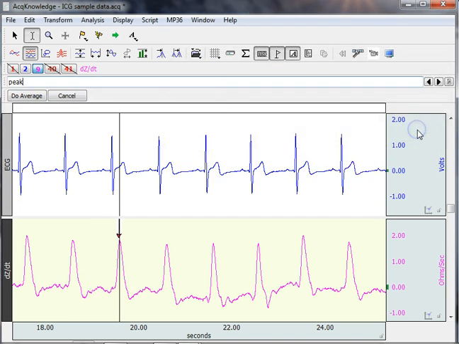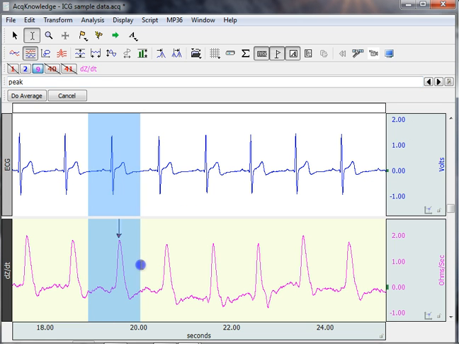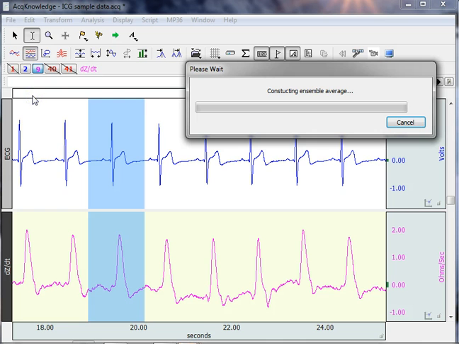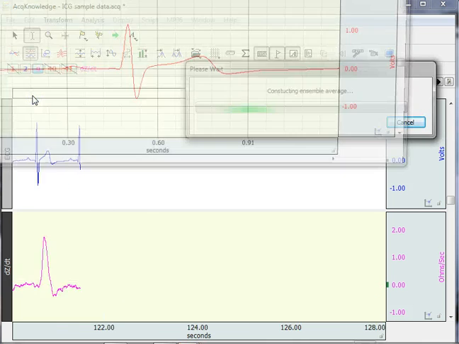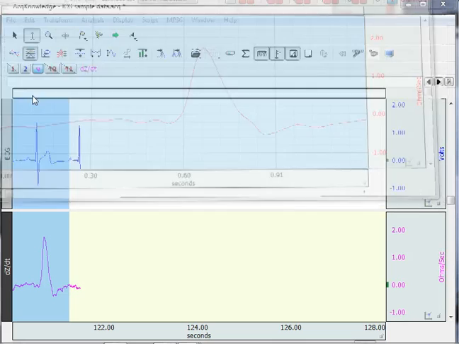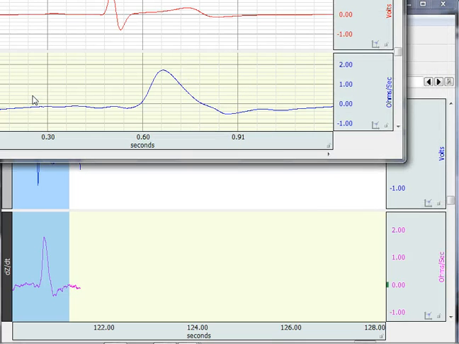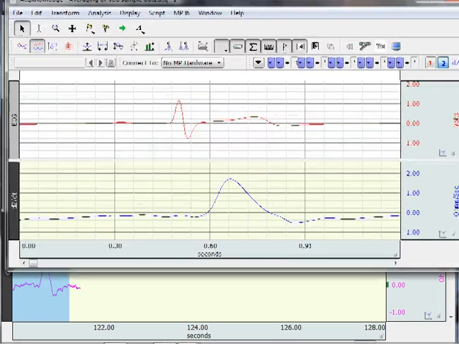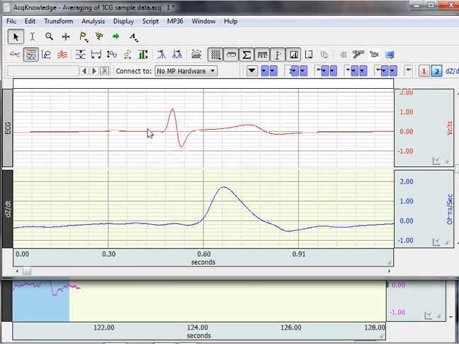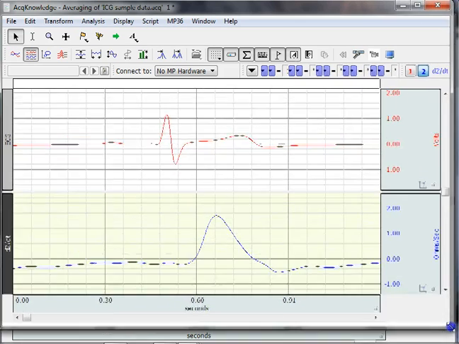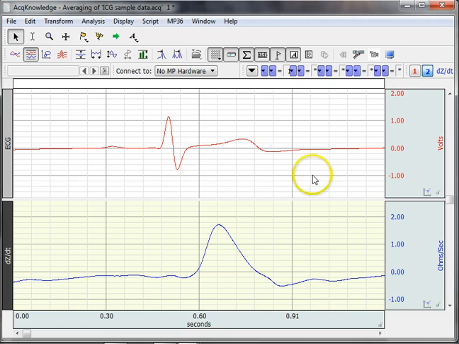I'm going to highlight the area around the signals. Do something like that. Do my average. So now AcqKnowledge has provided me with both waveforms in one graph.